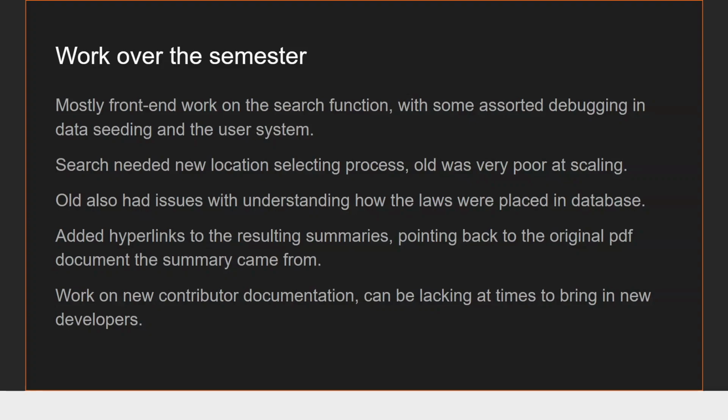And I had to work on a bit of the contributor documentation because, like I said, I think I'm the only person to ever work on the project that isn't an active software developer, mostly in IBM. So it was a bit lacking in resources for new contributors. There were things like good first issues, but not necessarily very good documentation on how to start it.